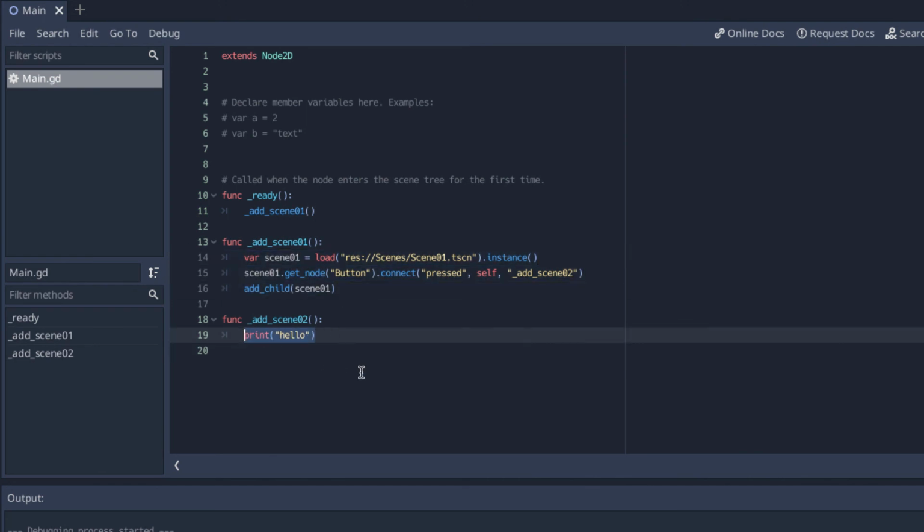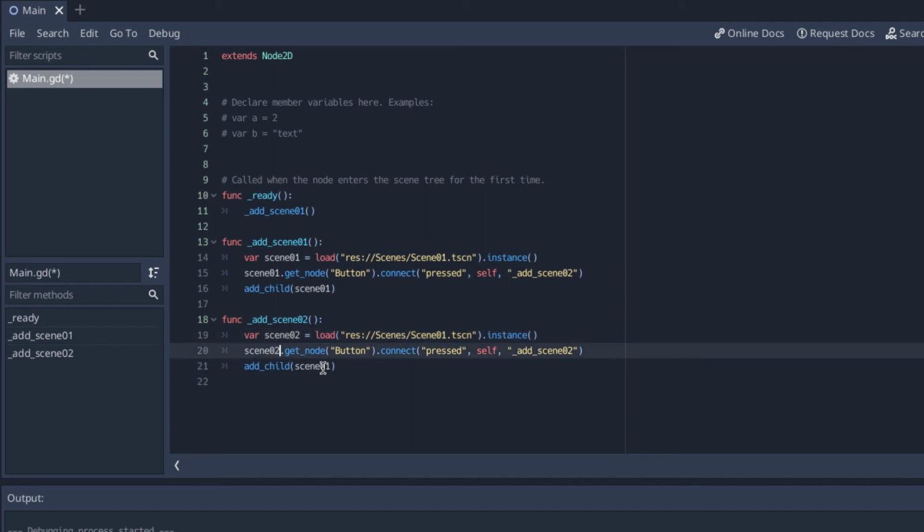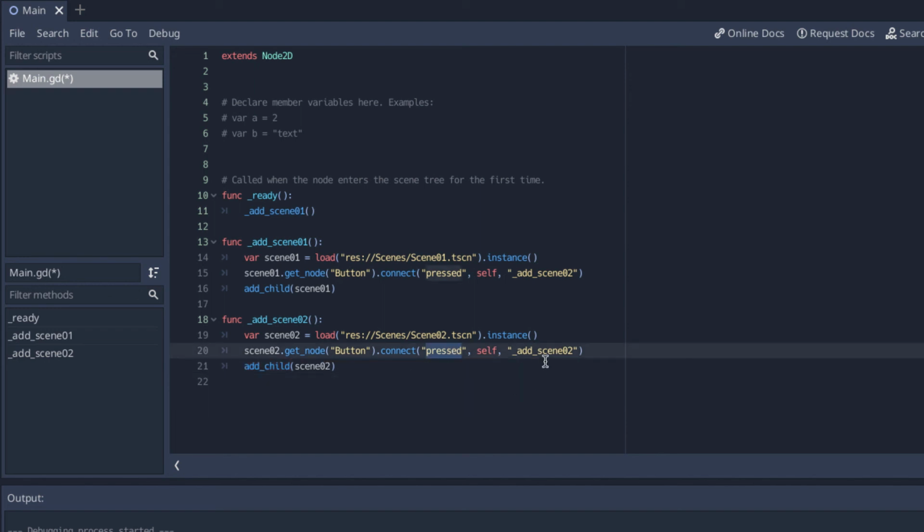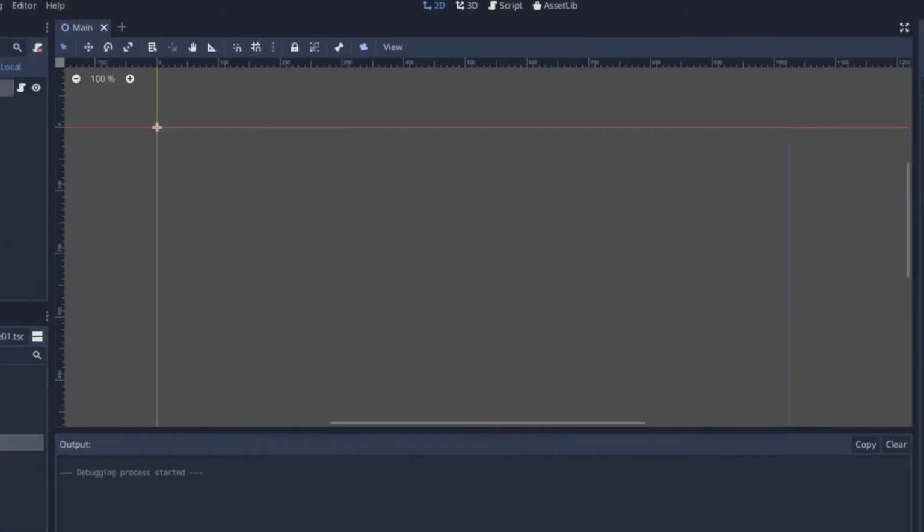Now, of course, what we want to do in this case, I'm going to copy all of this. We don't want to print out hello. What we want to do is add a scene. And which scene do we want to add? We want to add number 2. And so I'm just going to change some things around here and add scene 2. But when this one's pressed, I don't want to call that function. I want to call this one. And so essentially those two buttons, we're just going to go back and forth between scene 1 and scene 2 with this code. Let's see if it works.